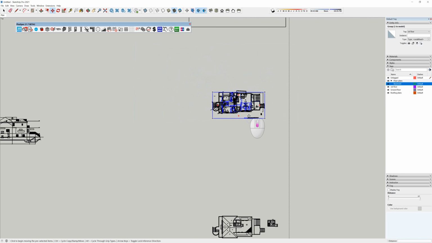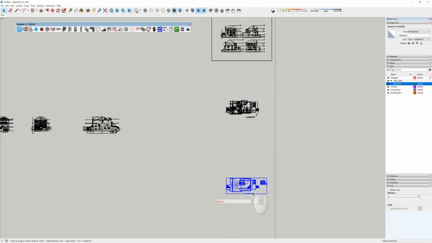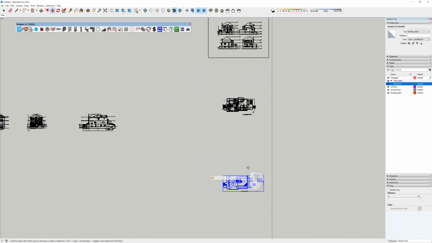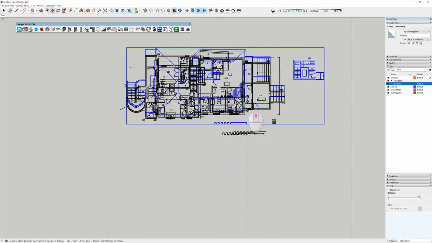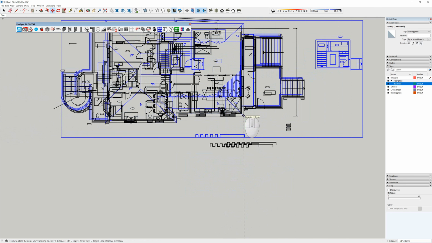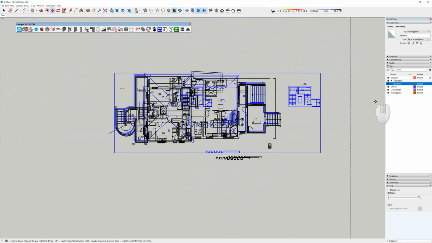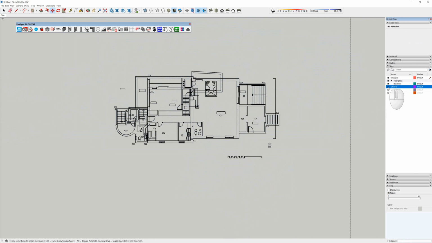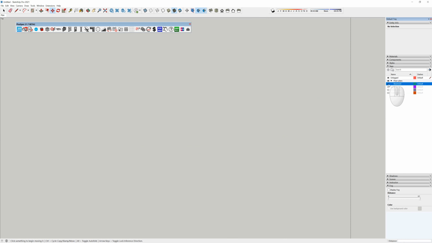And when I'm done stacking my plans, I'm then going to go and put them at the correct height according to my elevations. Okay, so now I have all of my plans over top of each other: roof plans, ground floor plan, first floor plan, and basement.